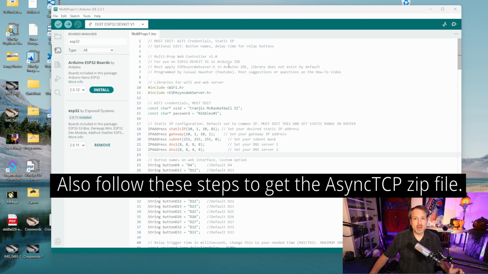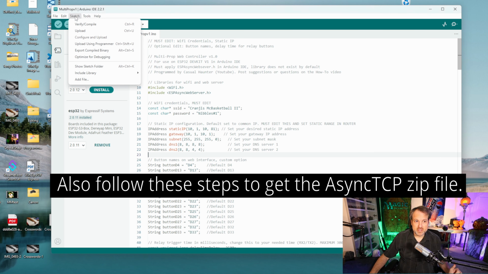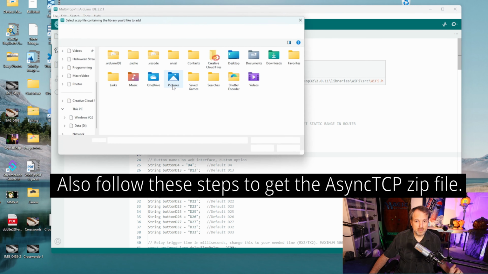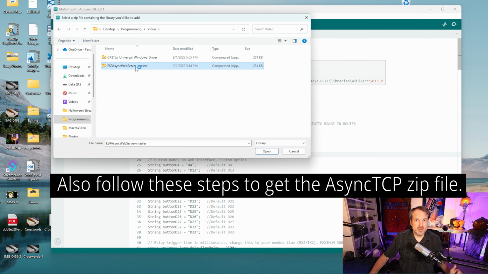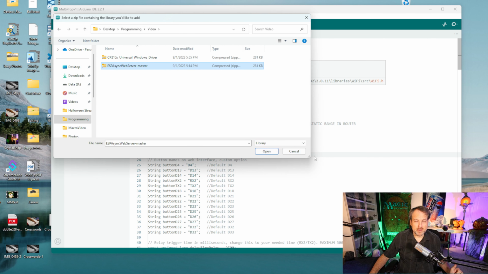To get this applied, the nice thing is you don't even have to unzip it. You can go to Sketch, then Include Library, and then Add .ZIP Library. You will search for what you downloaded. Here you can see I have my ESPAsyncWebServer master. I'll open that and apply it. And that will unlock the ability to log into this device through an IP address.